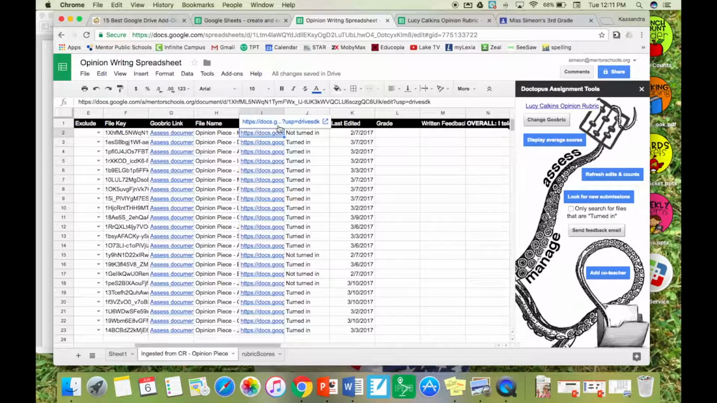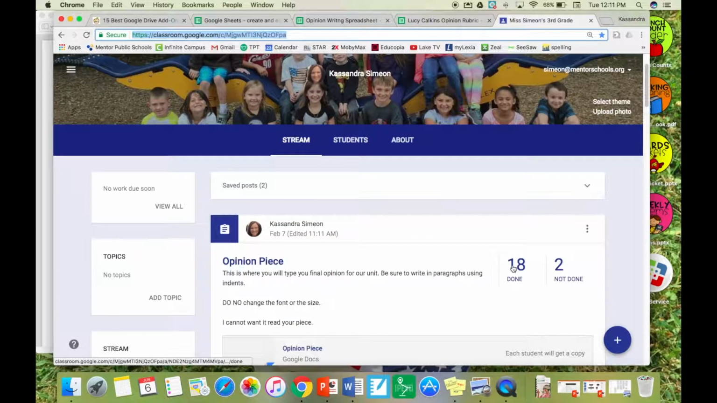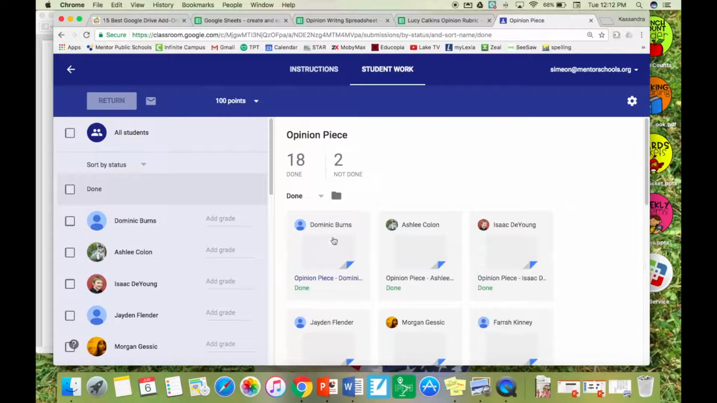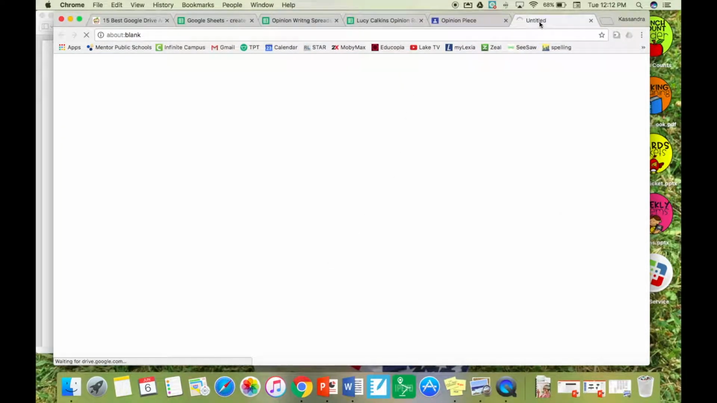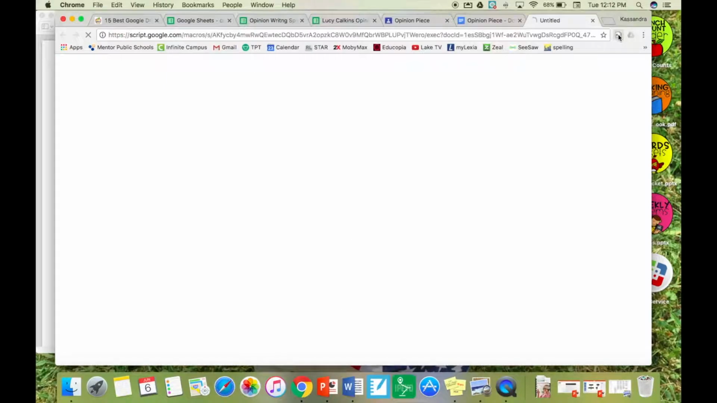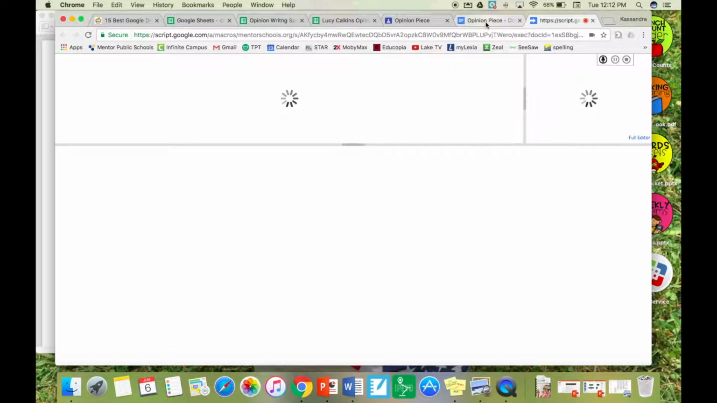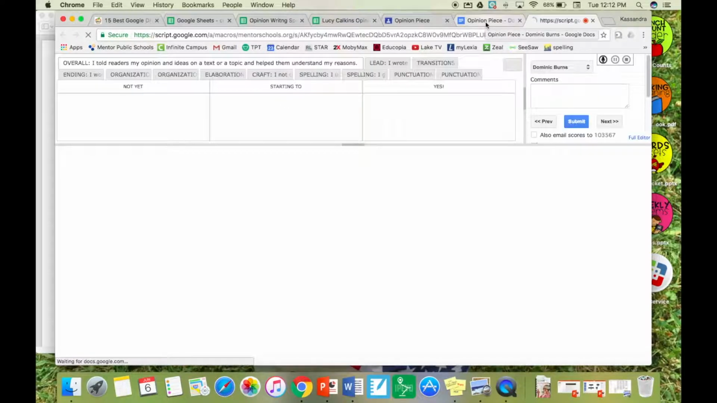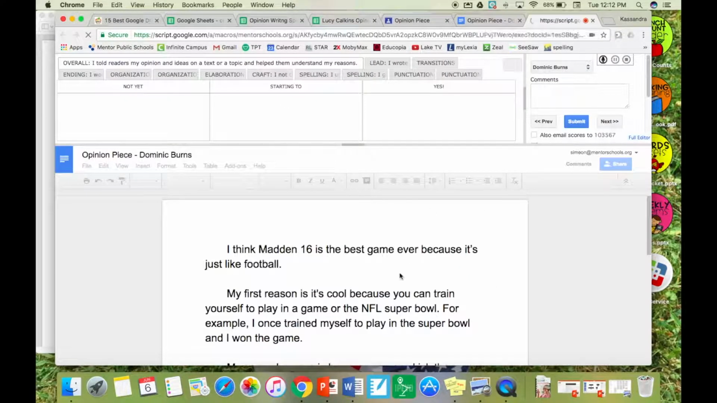I can either click here and open it this way, or I can go to my kiddos' documents here and open it this way. All right. So now that I am in my first student's opinion piece, you'll see your little Gubrick guy up here is clickable. So you're going to click him and it's going to do some magic and open up Gubrick on top of your student's work.